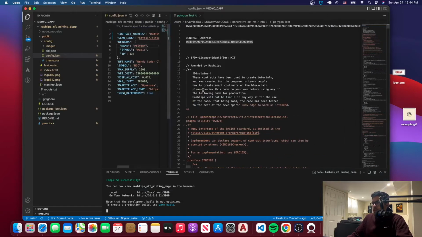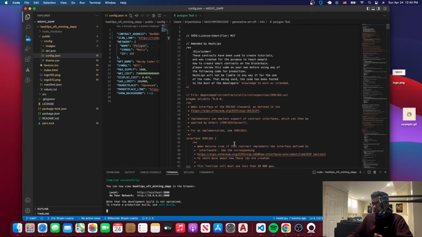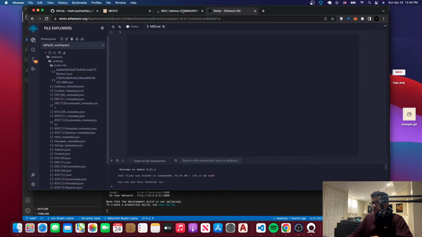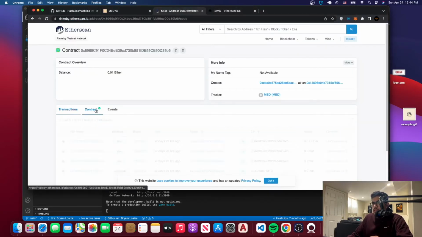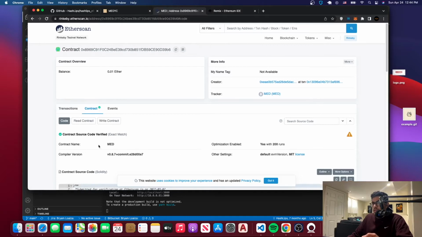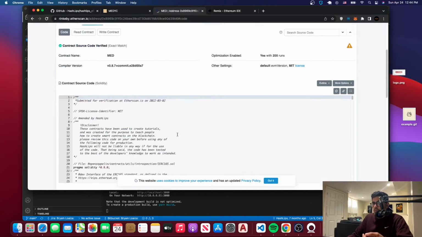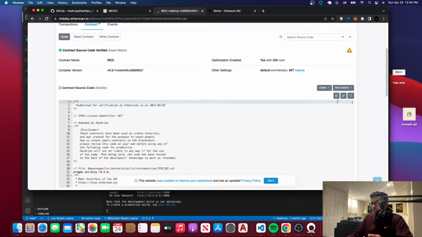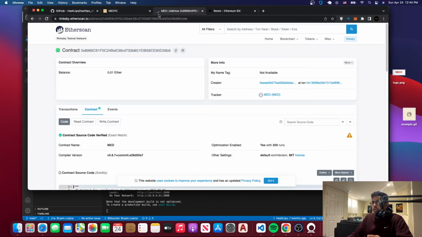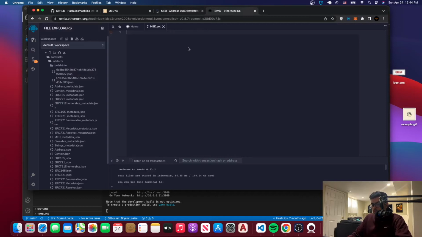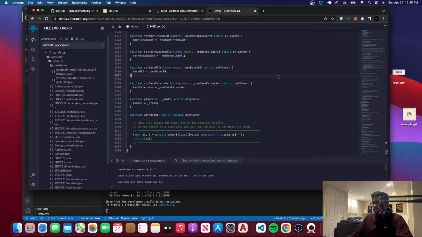You can get it from here because we have it here, or you can go to Google Chrome, to where the contract is. See, the contract name is MED, and then here you can just copy the whole contract. All right, so we have copied the contract. We go back to Remix, we paste it here, and then just save.